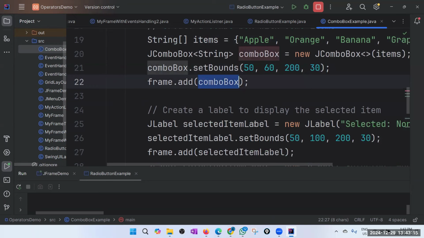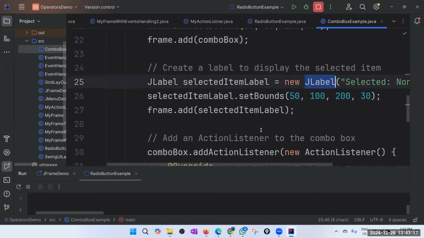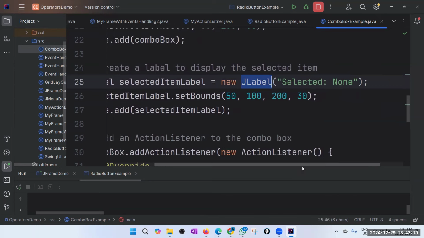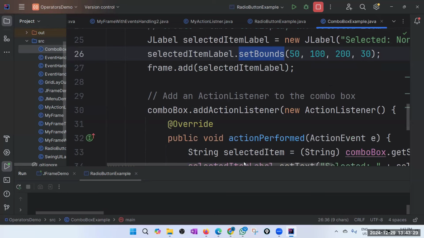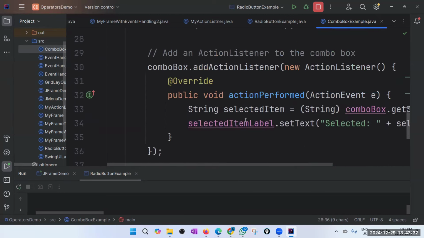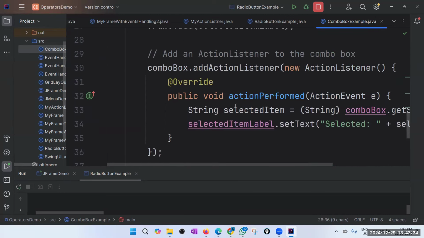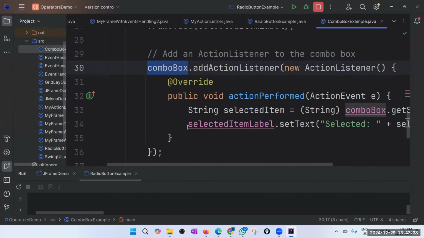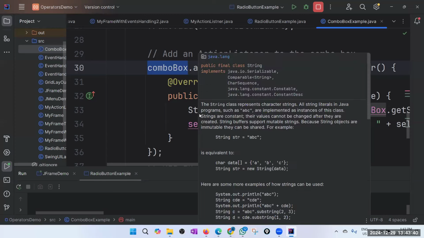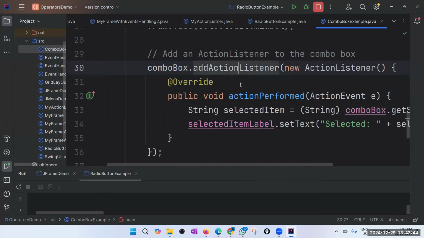Then there's a label saying selected none. That is where the text is set. And that one is also added just below that. Then the action listeners. For what? Your combo box. So that means when you select one item on the combo box, this event is triggered.